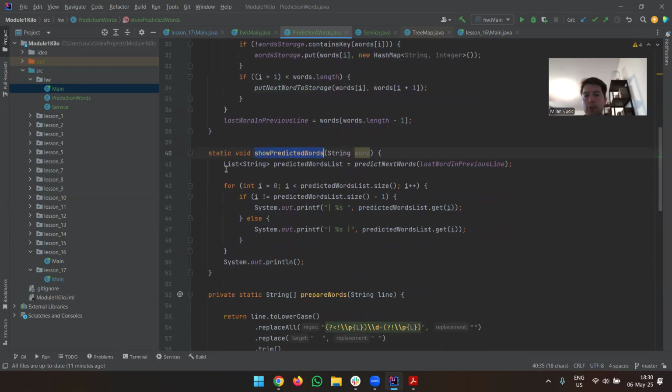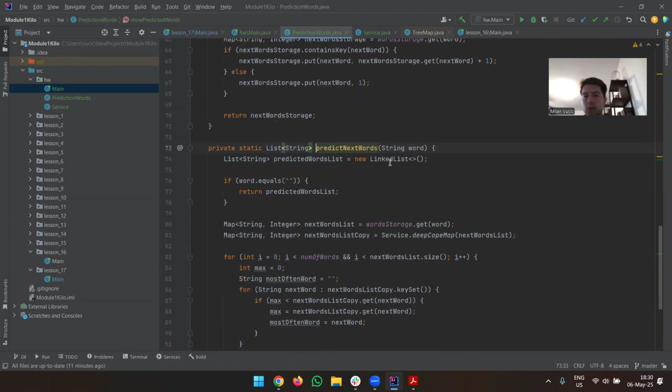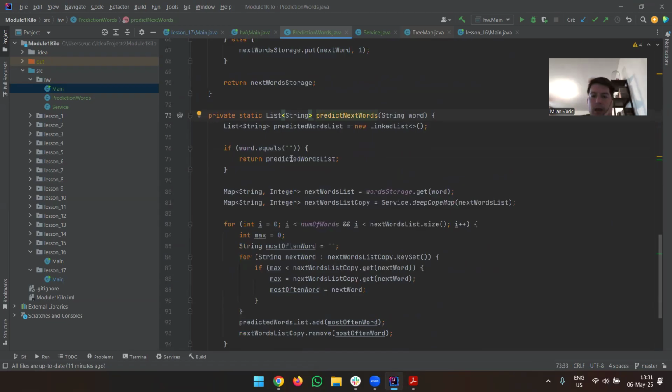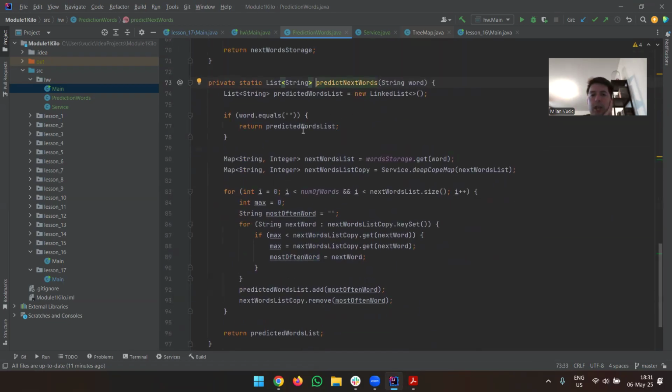Show predicted words. That's going to do pretty much predict next words. Let's see that guy. Okay, this guy is doing the calculations. This guy is fetching the key of all the words, and then it's taking a map. It's taking a copy for some reason. I'm not sure why, but maybe it's needed. And then it's trying to figure out the most often word and removing it until we have enough number of words, which is, again, something that I really like, that this is a parameter. This should be a parameter.